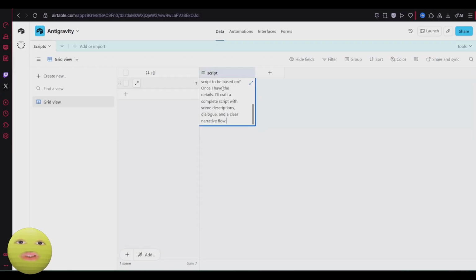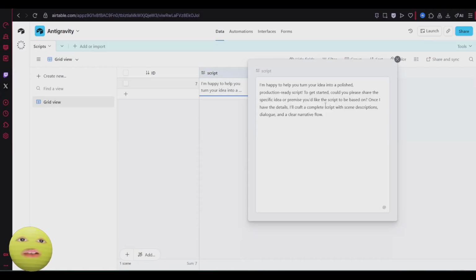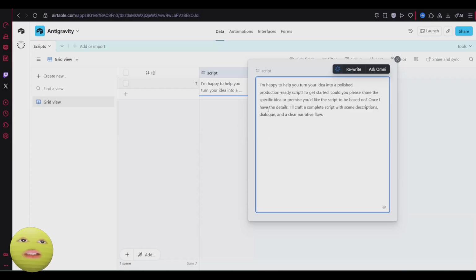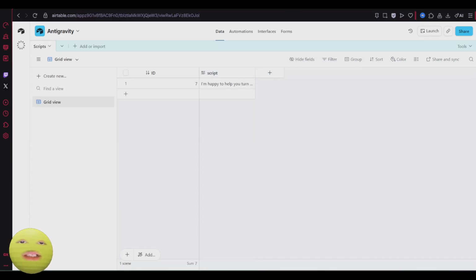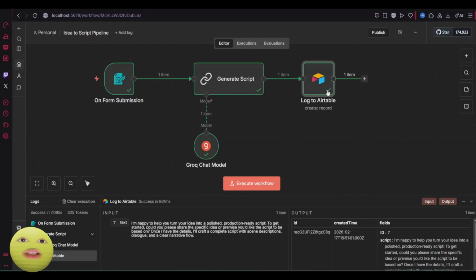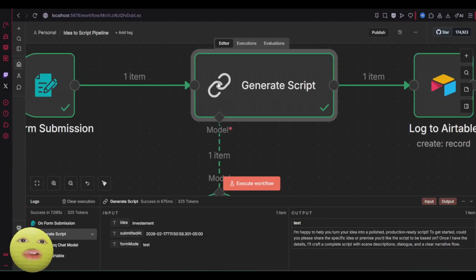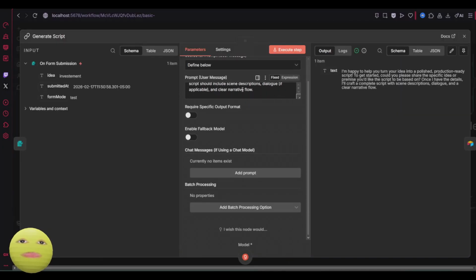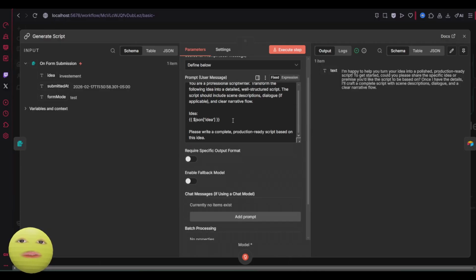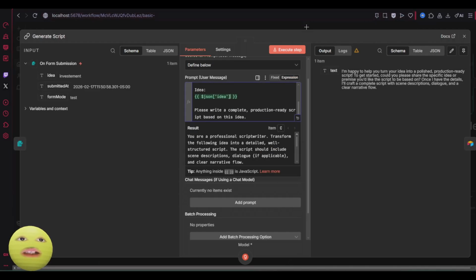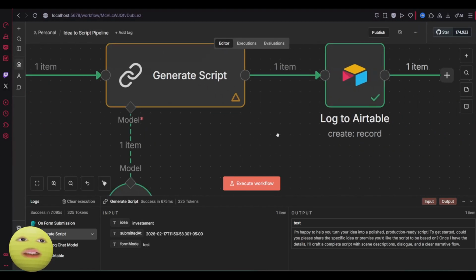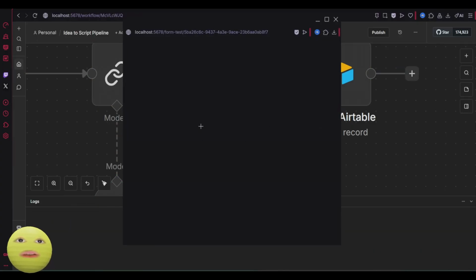If I go here, we'll see. Alright, I think there is an issue. Basically, the LLM didn't actually receive the idea, but it received everything, the instructions and etc. But it didn't receive the idea. Let me go ahead and check the basic LLM chain, see why. Alright, I see why exactly. It has passed the idea, but this should be changed to expression, not fixed. So if I go here, save the workflow now, and let's go ahead and re-execute it.